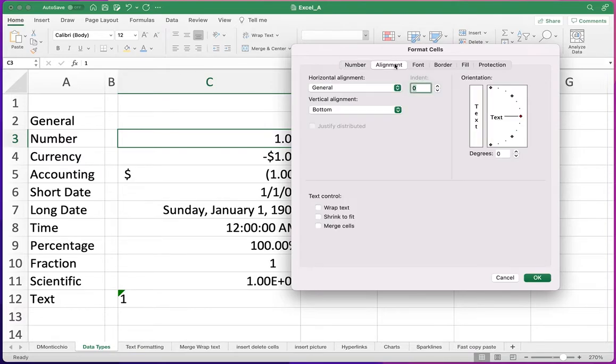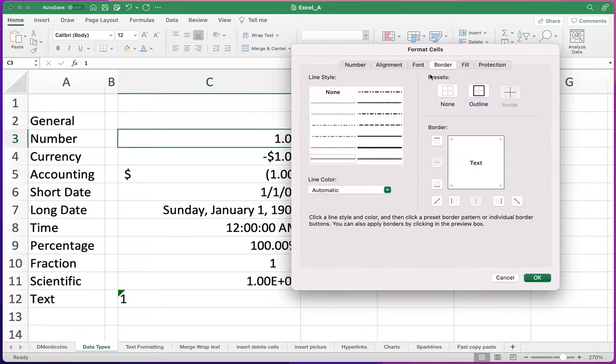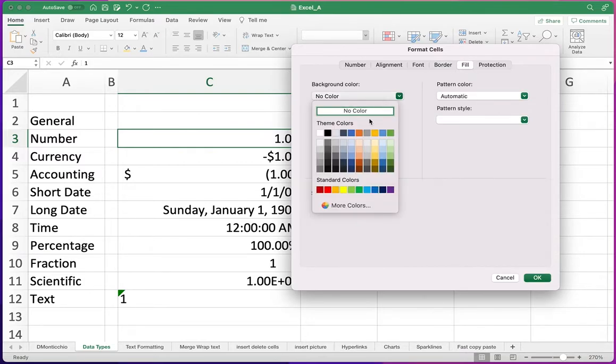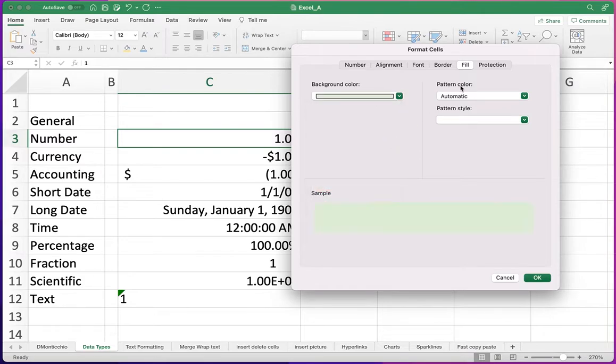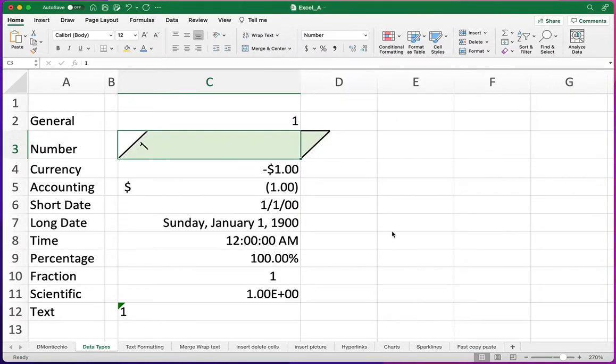And of course I can switch things like alignment. So maybe I want the alignment to be at a 45-degree angle. And I want the font to be, I don't know, I'll make this Apple Gothic. And do I want a border? Sure, I'll have a border. Big box border there, and there. Why not? Fill: I'll change the fill color. Maybe I'll make it light green. And protection, I'm not going to worry about protection. There we go.